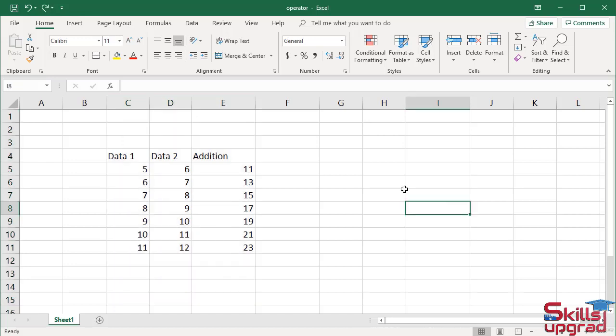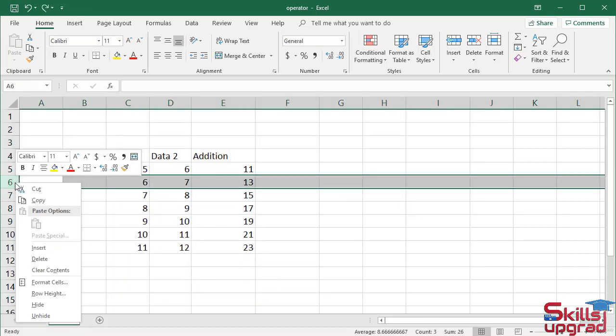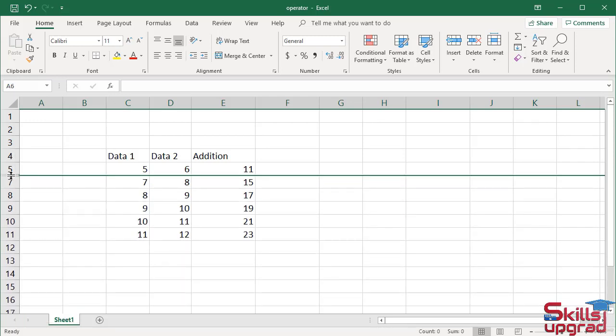Similarly, click row 6. Right click, click on Hide. Now you can see row 6 is hidden from a worksheet.